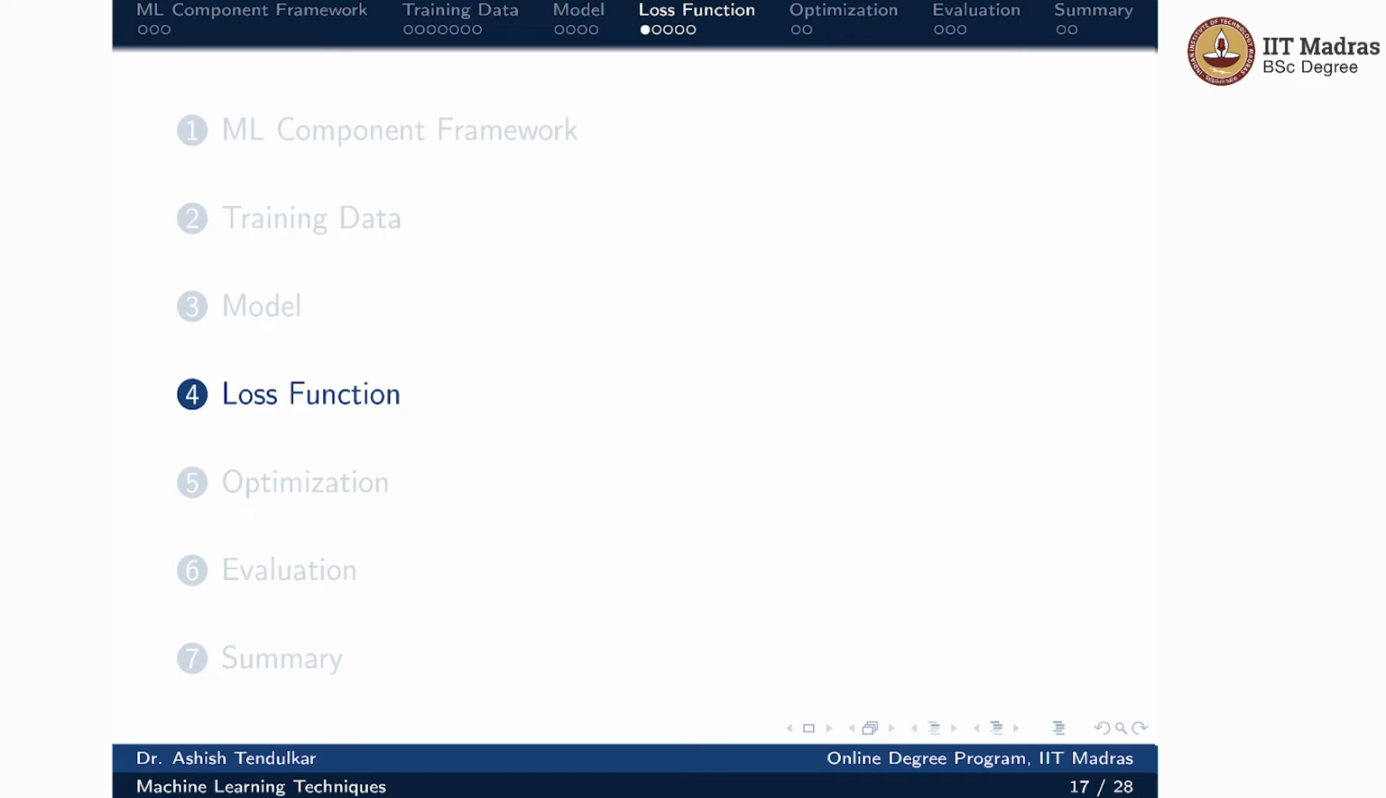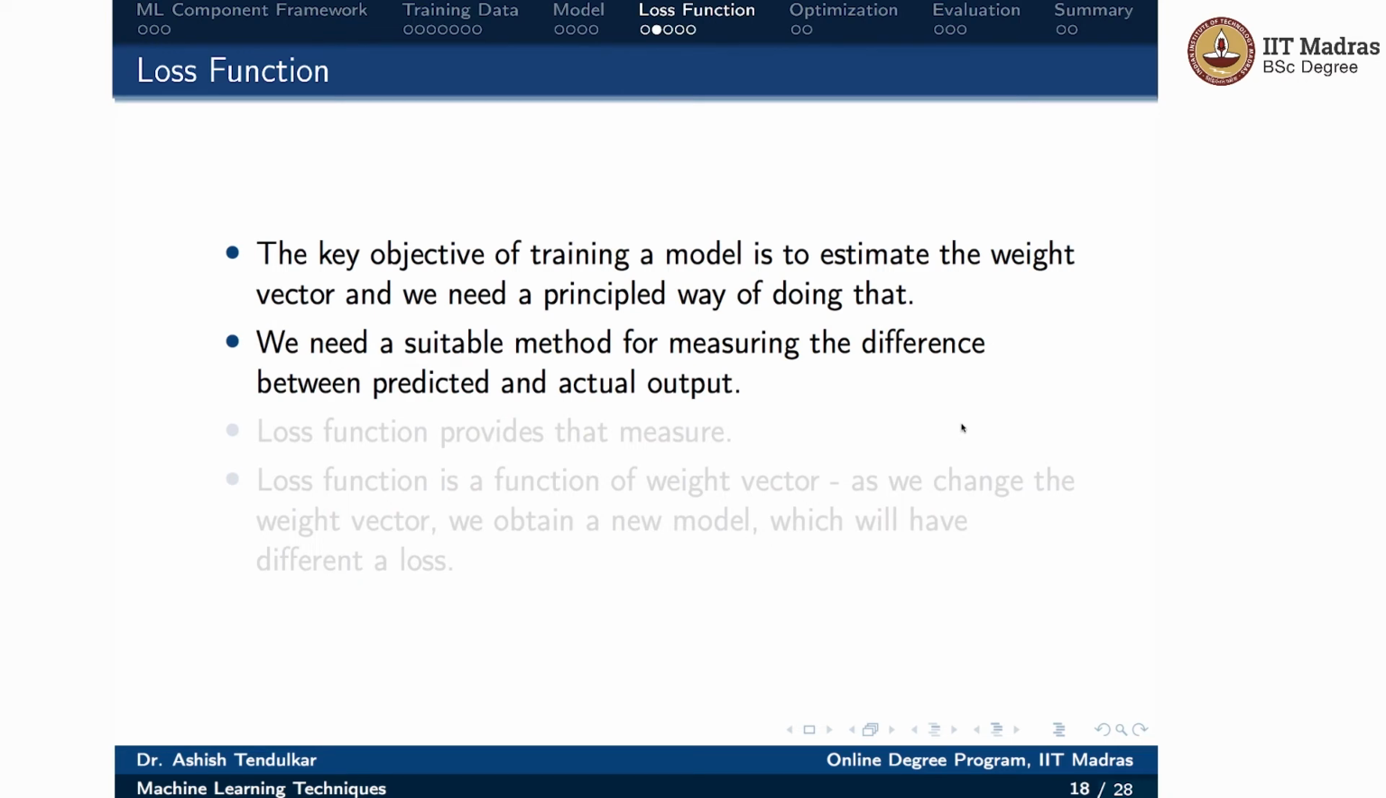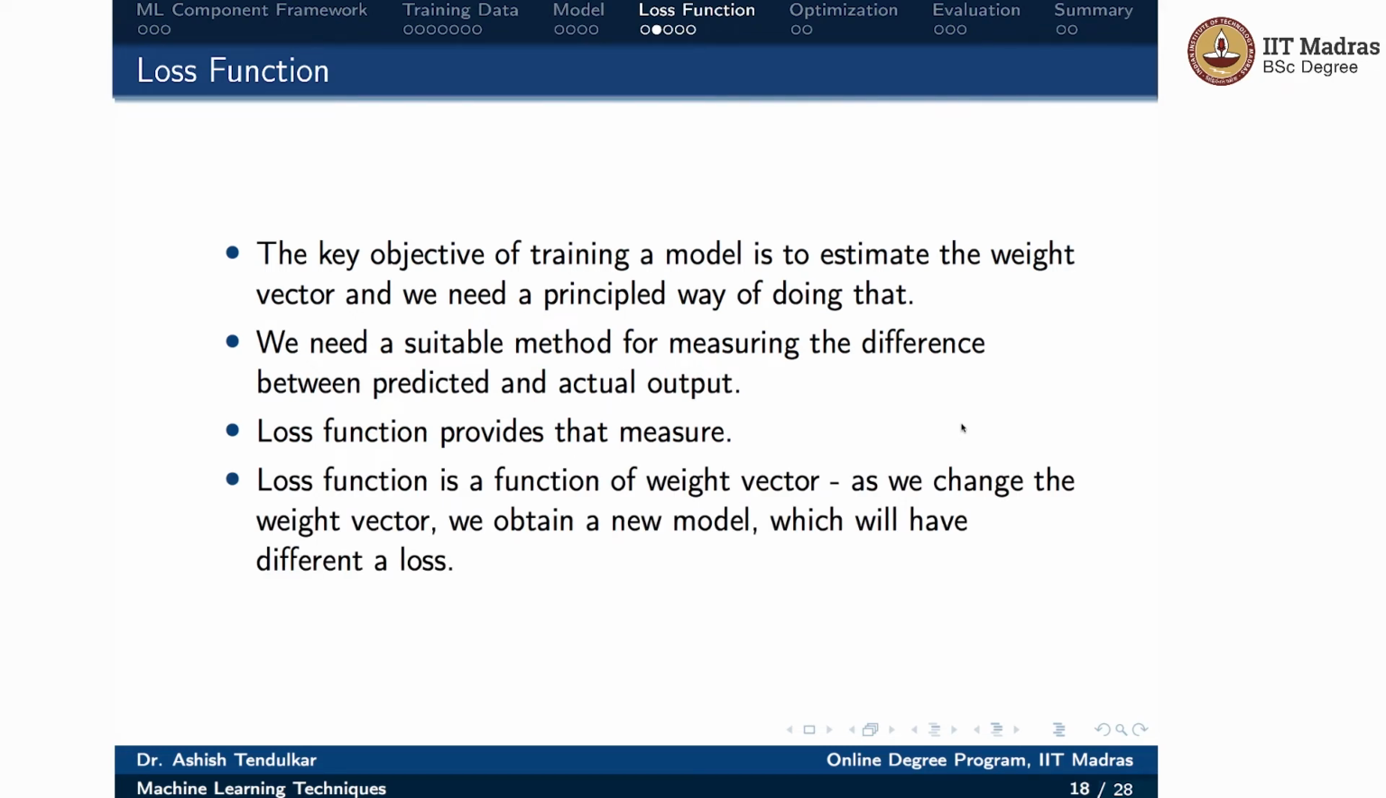The third component of the model is loss function, and loss function helps us to estimate the weight vector in a principled manner. So what exactly does loss function do? Loss function provides a suitable method for measuring the difference between predicted and the actual output. And loss function is a function of weight vector, right? So as we change the weight vector, we obtain a new model, and because of the new model, we get a new prediction that leads to a different value of loss. Because remember, the loss helps us to measure the difference between predicted value and actual value.